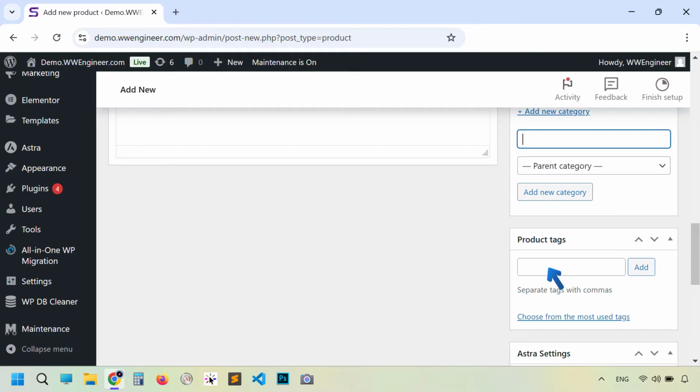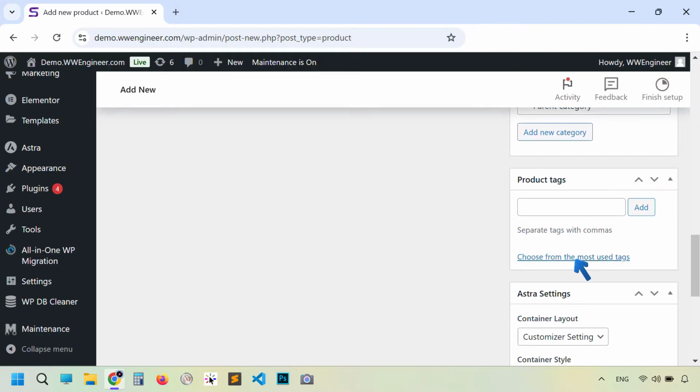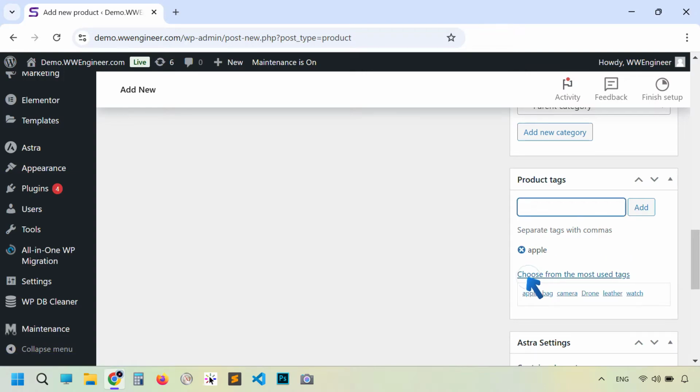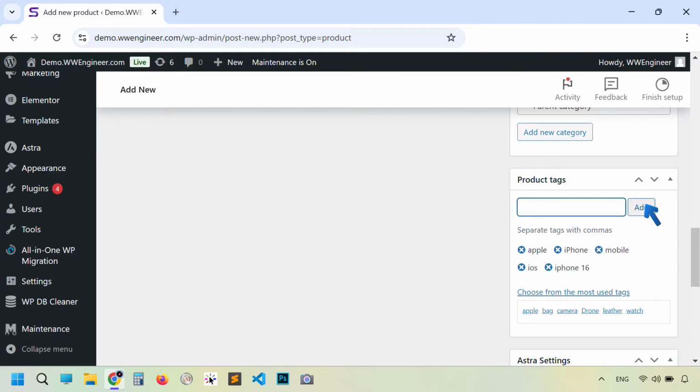Scroll down here, we have to write some product tags. If you have any old tags related to this product, then you can find them here. So Apple is already available, and then we have to write some other tags, comma to separate them: mobile, iOS, iPhone 16. That's it. Now click Add. You see all our tags have been added.